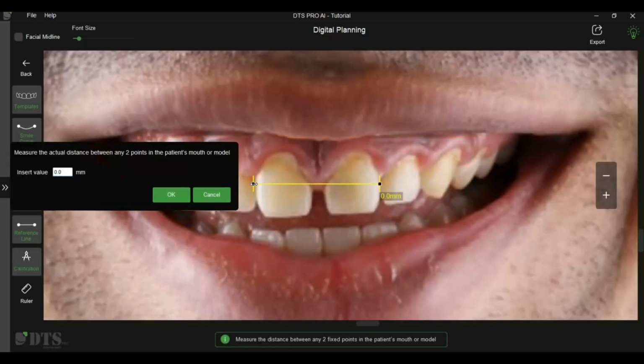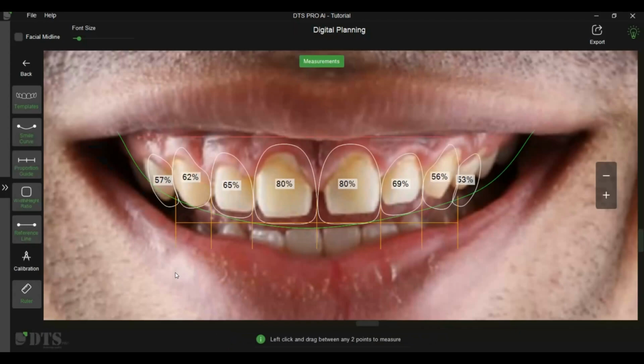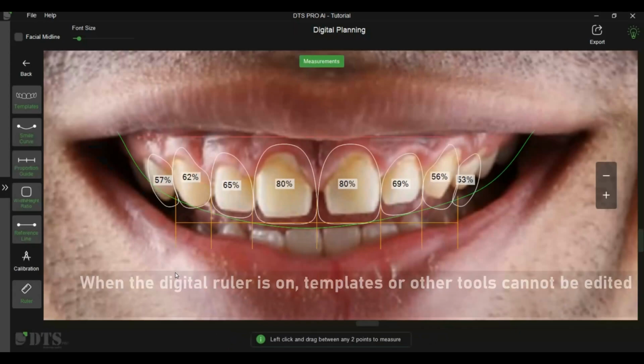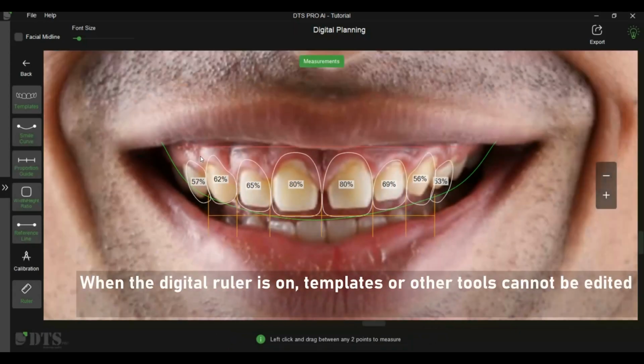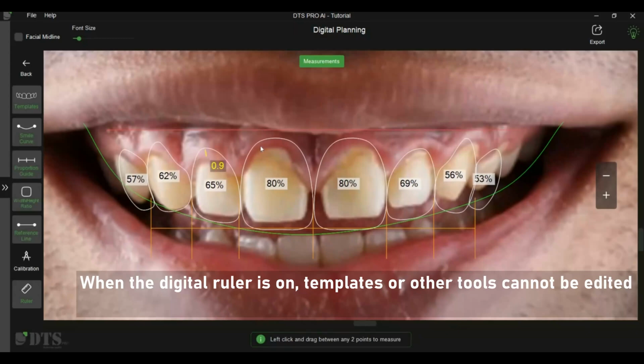To calibrate, select two known anatomical points on the patient or model, like the width of a central incisor. Enter the actual distance in the pop-up to calibrate the image. Left-click and drag between any 2 points on the screen to measure distances.